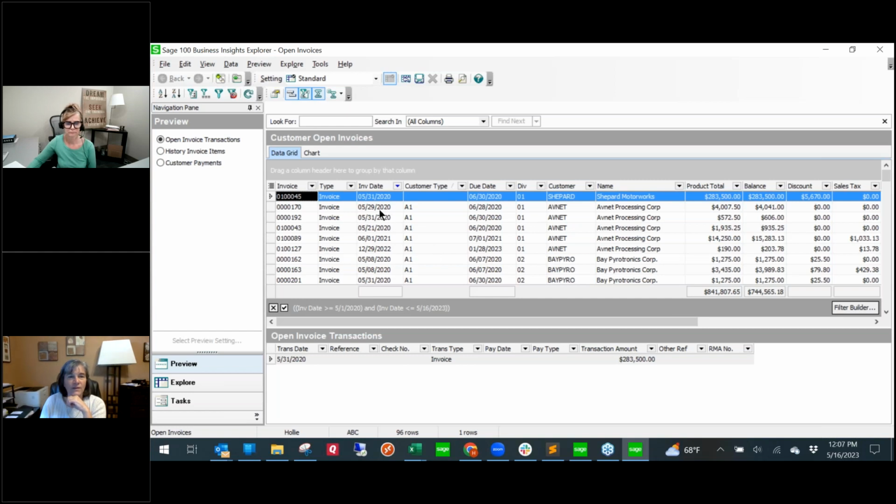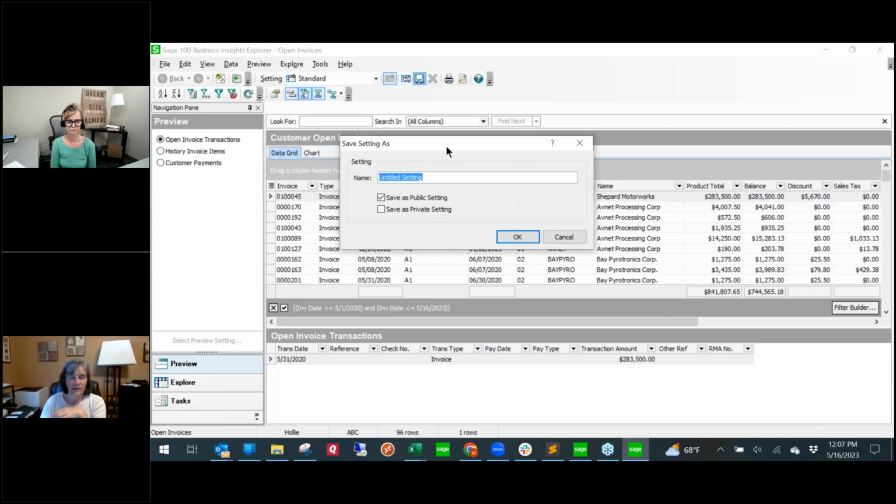Now, another thing is now I've created this very nice search of invoices, and I want to use it again next month. So what I want to do at this point is save it. When I hit save up here, I can say invoices by month, or whatever I want to name it. Depending on your security rights, you have the ability to save it as a public setting so everybody can see it, or you can save it as a private setting so only you can see it. It depends on if you have the option in your security in your role.